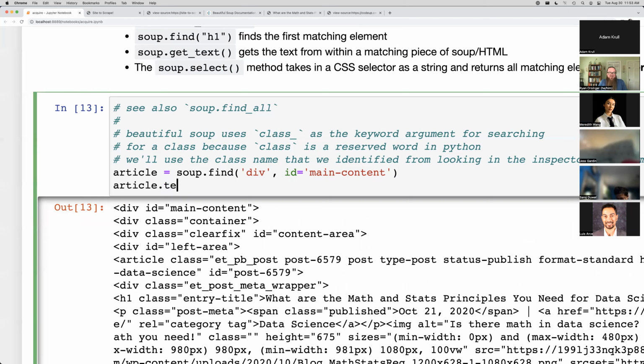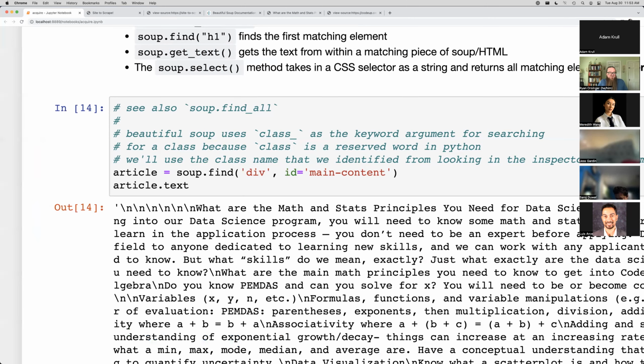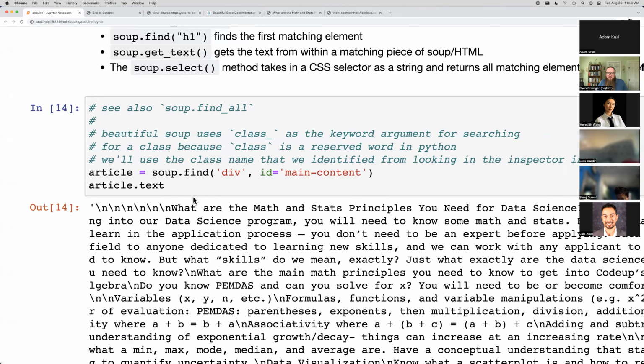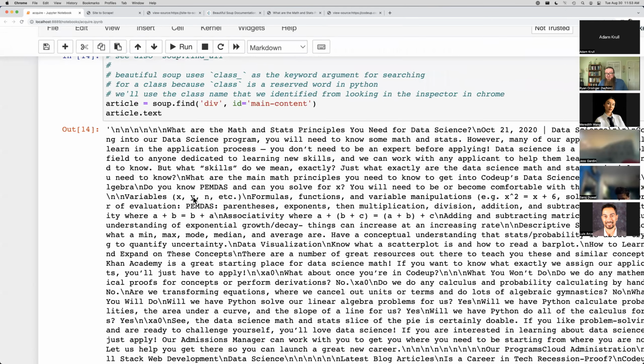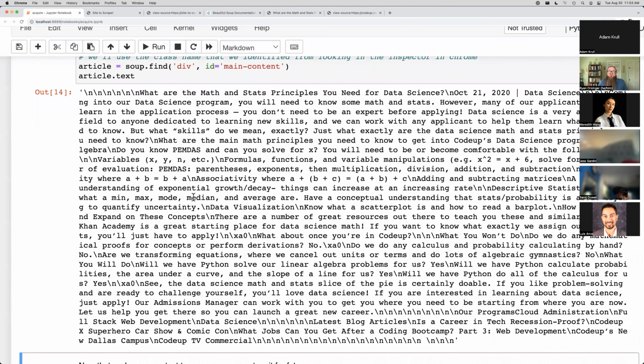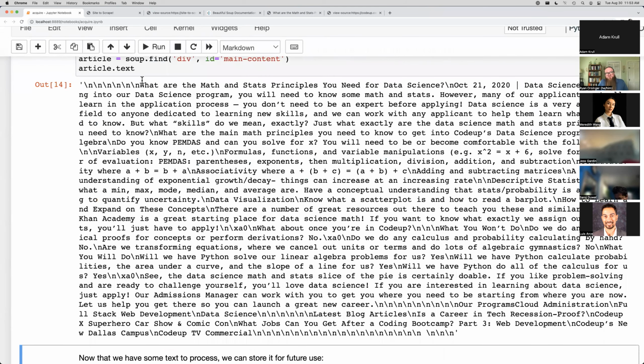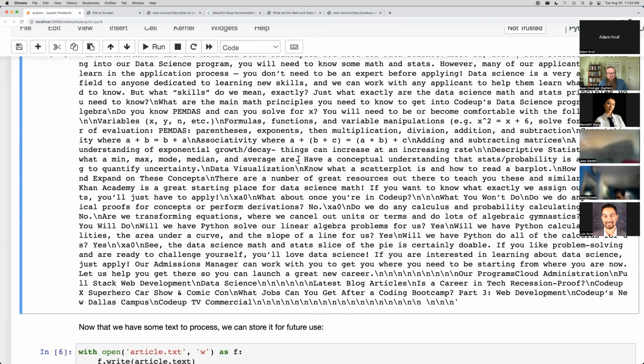So .text is the same thing as running the function. The method getText is the same thing as the property .text. And so what we're looking at here, folks, is the pure text of that blog article. You're going to notice there are some newline characters that you might want to trim out of there. But if we were to print this out, the printing would handle all those newline characters and formatting.